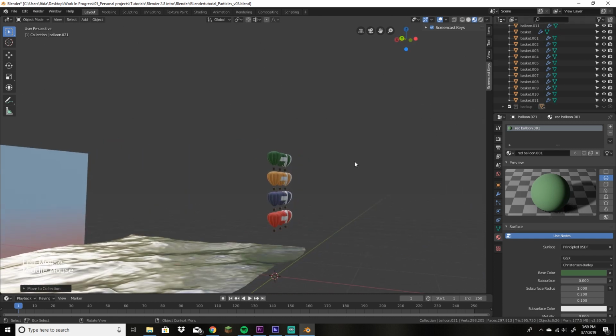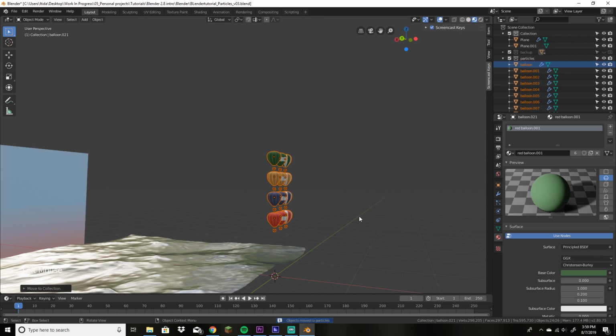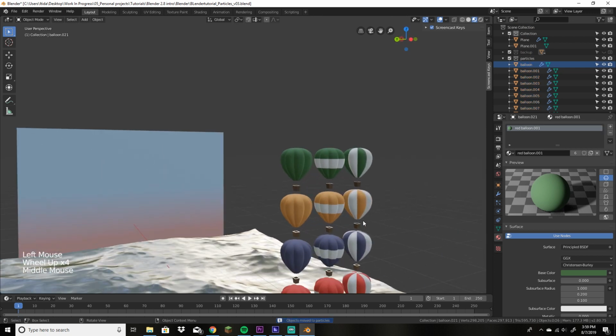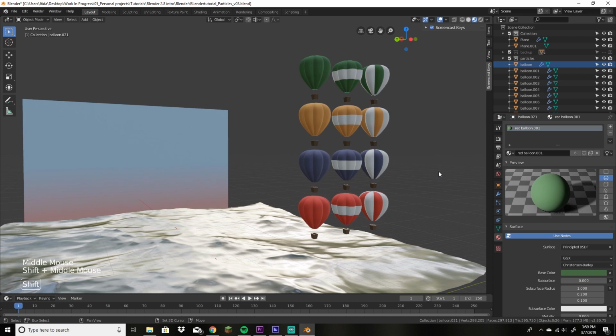So we have the backup, but now we also want a collection with just these, and that's going to be for our particles. So if we hit M, new collection, particles, then we're good to go. The next step before we start making the particle field is to merge them together so that they're each an individual balloon instead of two pieces making each balloon.